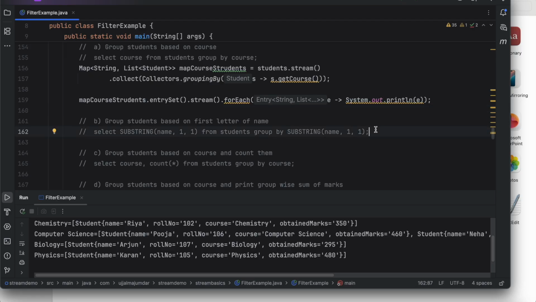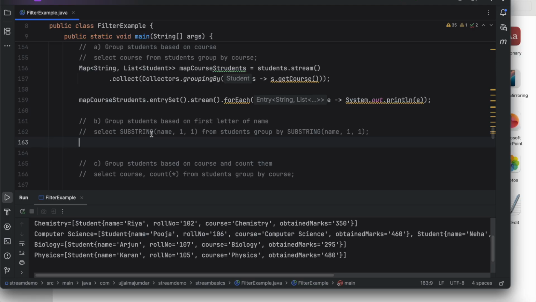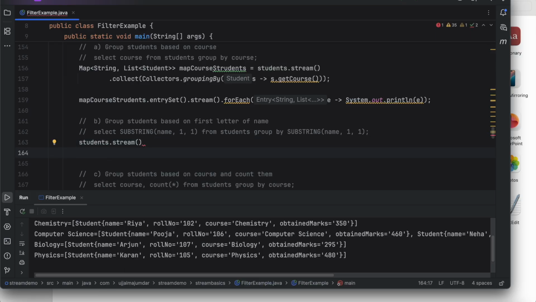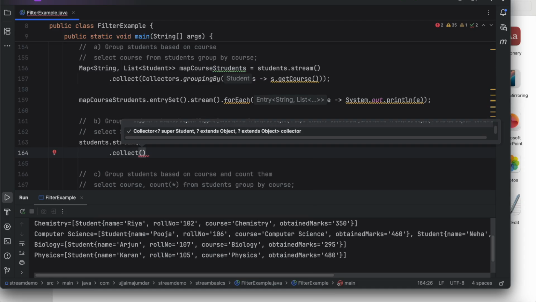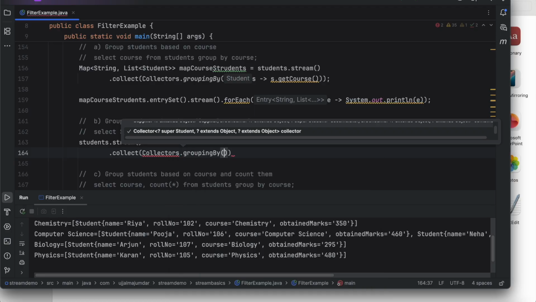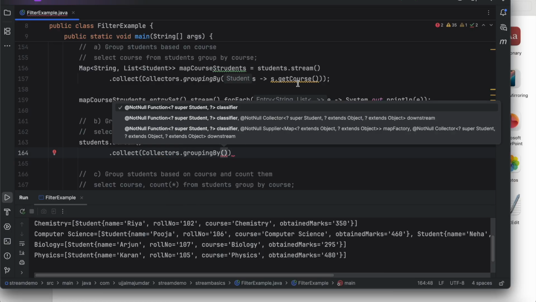Now I'm coming to the second part of it. It is talking about grouping students based on the first letter of the name. So let us try to do that. How am I going to do that? I'm going to use the same students subject. I'm opening the stream, and now what am I going to do? I'm going to do it based on name. So when I'm collecting them, collect, and I'm using Collectors.groupingBy. Here I'm going to pass the lambda.